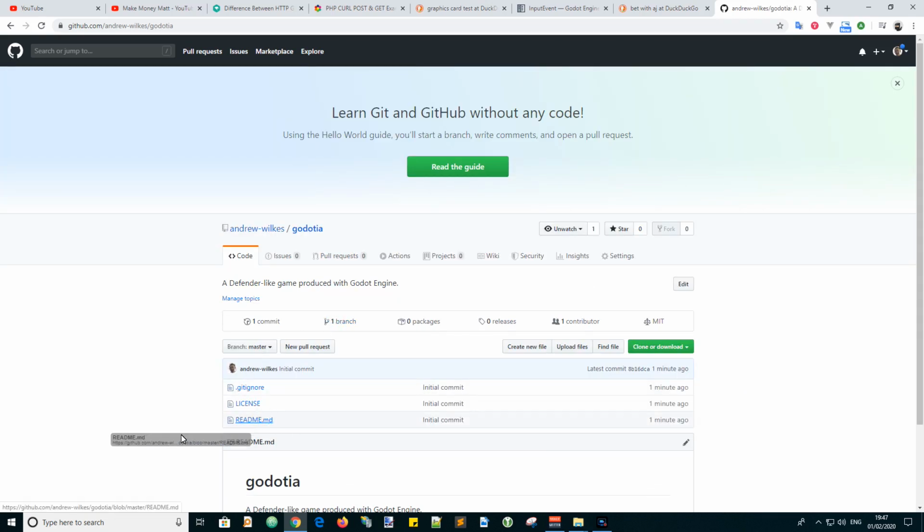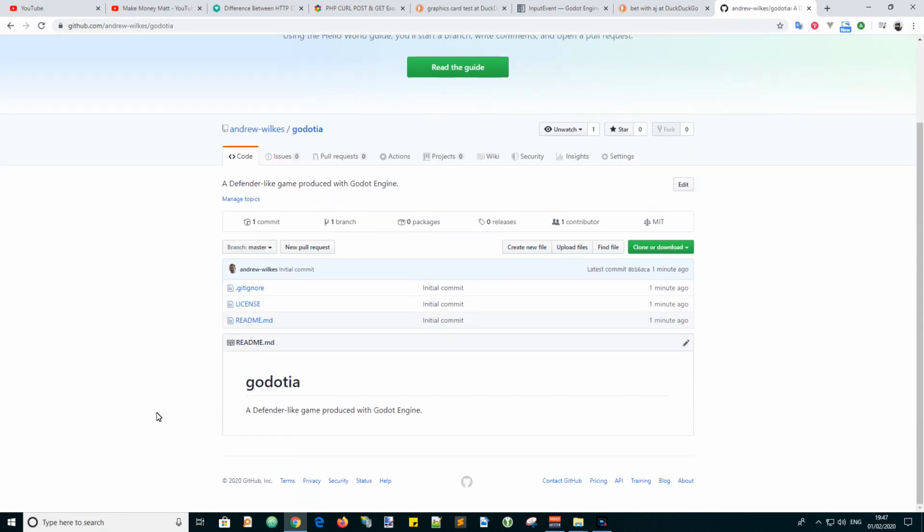So in the readme, actually that's the code of what they call markdown language. So it's just got the title and the description for now, and I'll leave it at that.